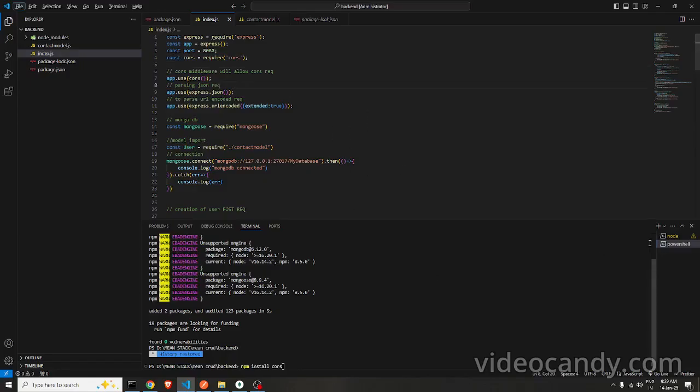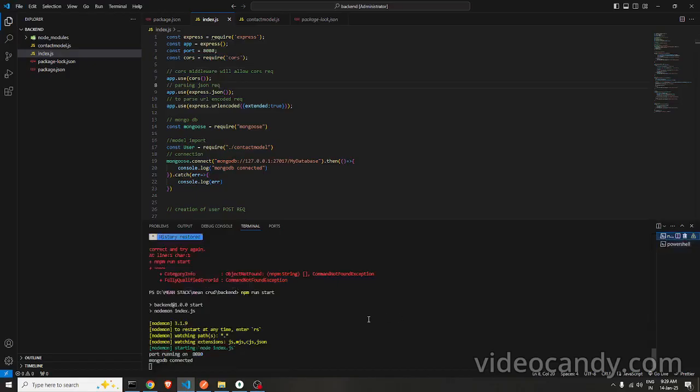After that, we can start our program by npm run start. Anyways, we don't need to start the program again and again because we have used nodemon. So now let's begin the front end part.